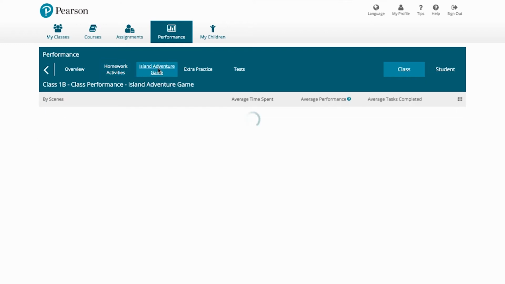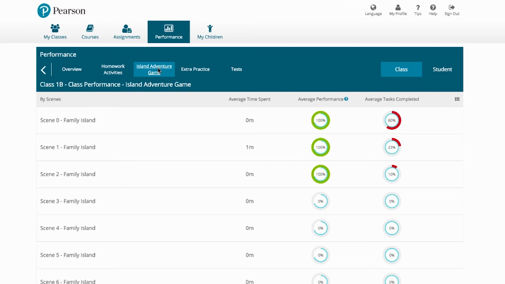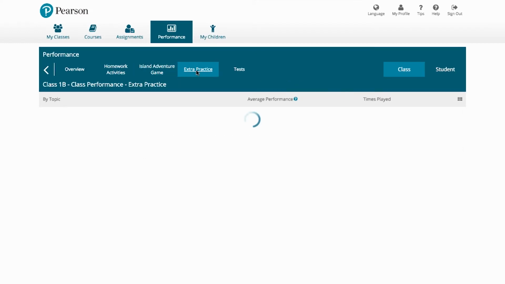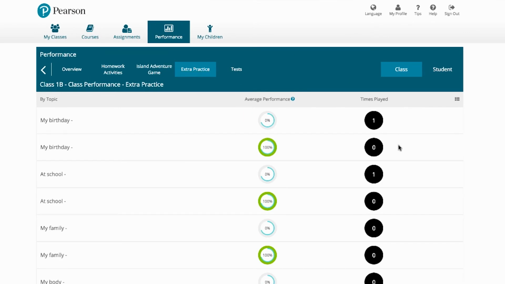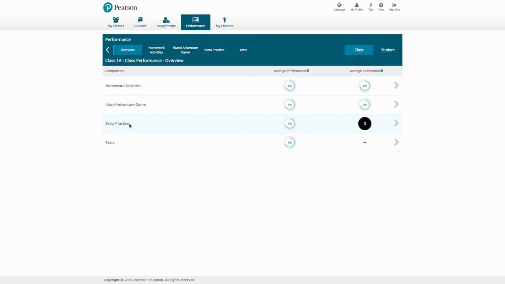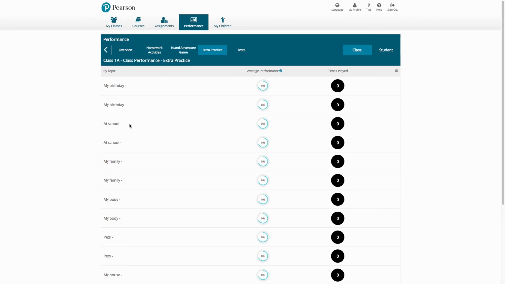When I click on Island Adventure Game, I see, on average, how long the students are spending playing the game, their average performance on the tasks there, and the average number of tasks completed. When I click on Extra Practice, the system shows me which topic each extra game practices, how students perform on average, and the number of times each extra practice activity has been played. The extra practice activities are the games available to students on Poptropica English World.